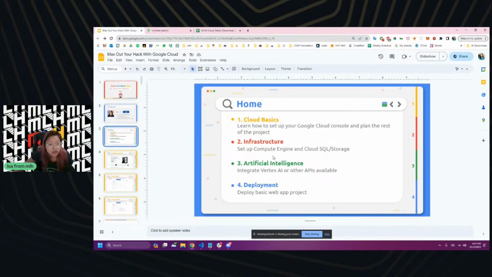We'll also be going over artificial intelligence. I want to integrate either one of the APIs that is built in with Google Cloud or Vertex AI, depending on how the interest is with this crowd. I would be asking y'all what kind of project you want to make. So if you want to start brainstorming already, feel free.